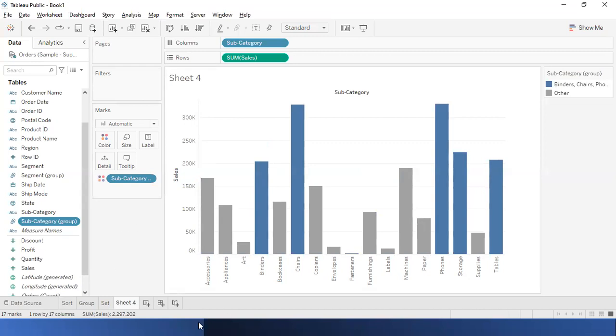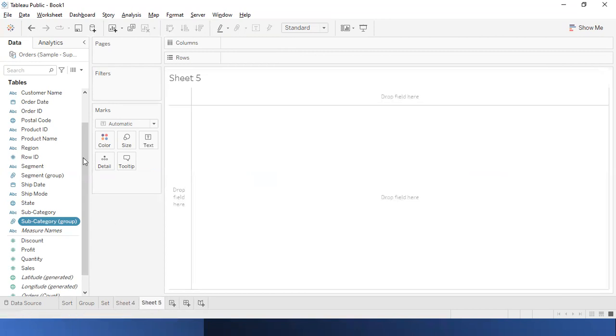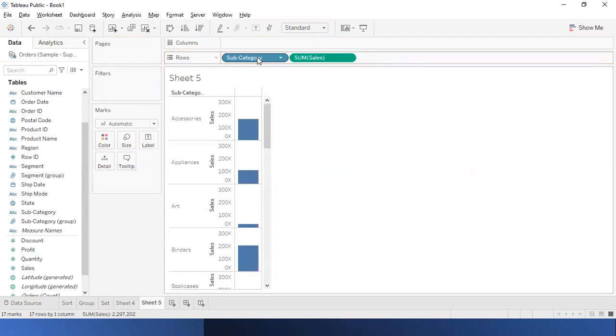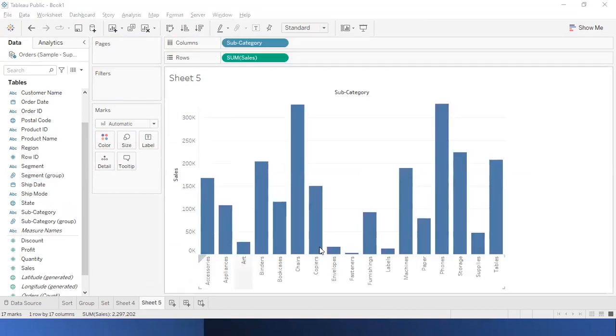Okay, let us see another example. Sorry, that is the sets. I'll just take the same subcategory wise sales, and I want this to be a chart. So I'll just say subcategory wise sales. Now what I want is to create a set based on some selected items. For example, I want to go for some selected items. In that case, I'll just click on this particular subcategory.